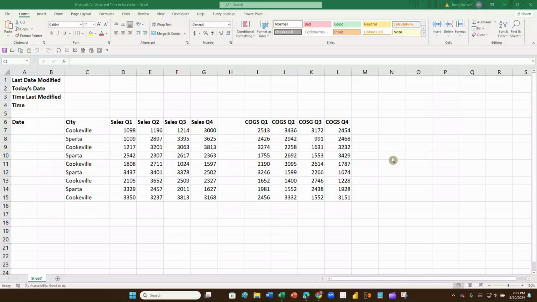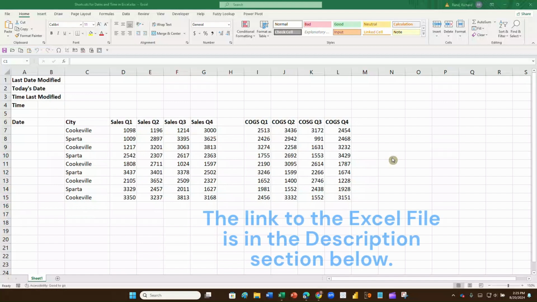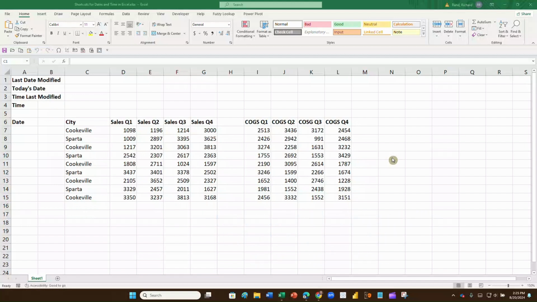So let's start with this file and start working with our shortcuts and tricks for dates and time. Now this file is available to you if you go to the description section for the video and click on the link that is there. You can download the Excel file and follow along with everything we're doing in this video. In addition, I've added chapters so that you can find the specific shortcut or trick that you are wanting to learn how to use. So you don't have to watch the whole video to find the specific thing that you're looking for.